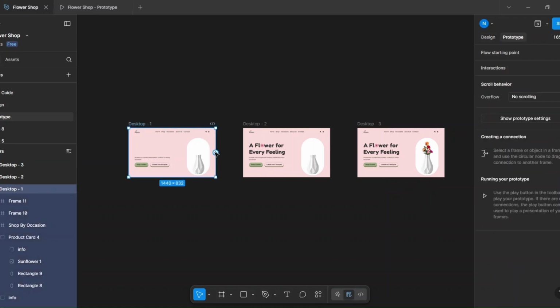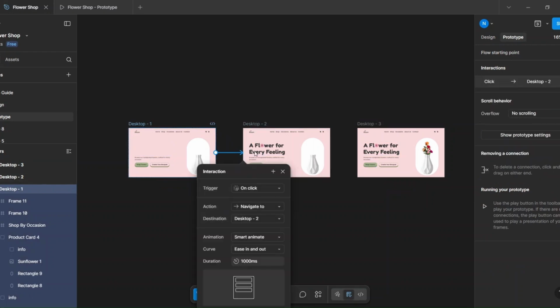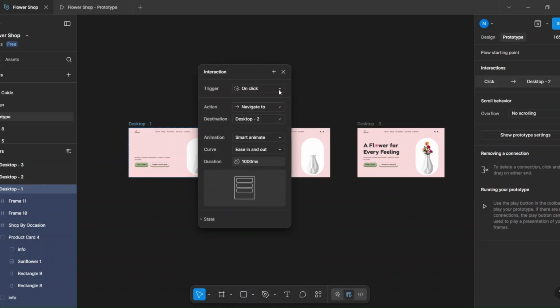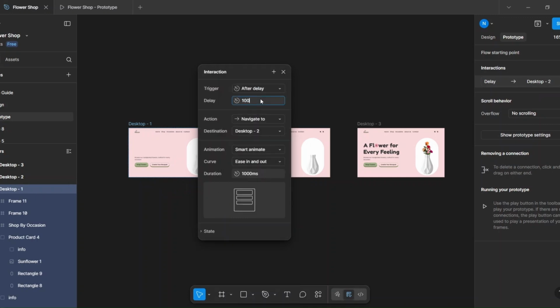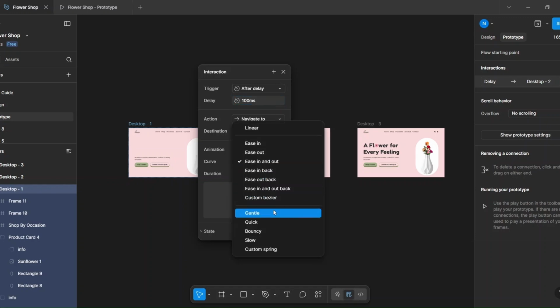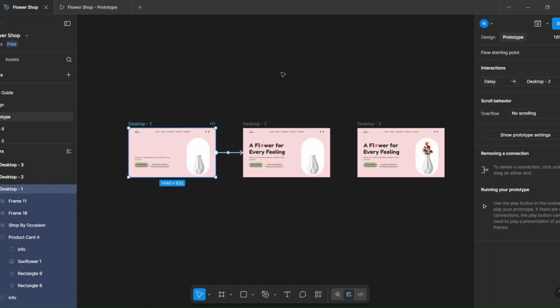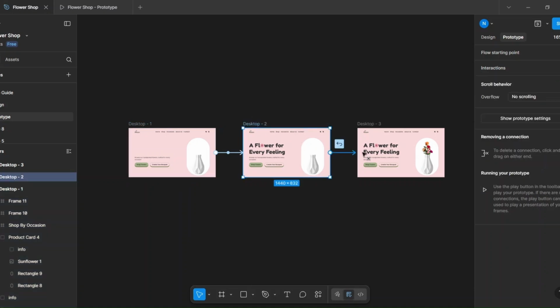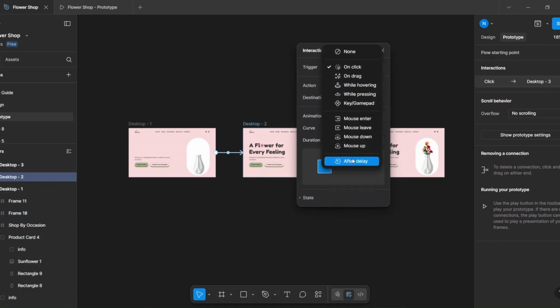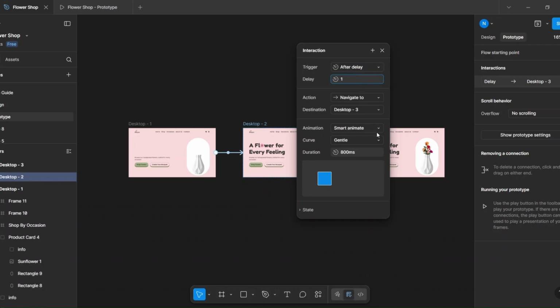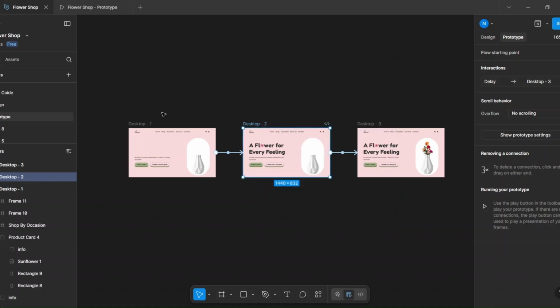Let's connect the first and second frame using after delay for 100 ms with Smart Animate transition set to gentle for 800 ms. Then connect second and third frame using after delay of 1 ms and ease in and out for 1500 ms. Let's give it a quick check.